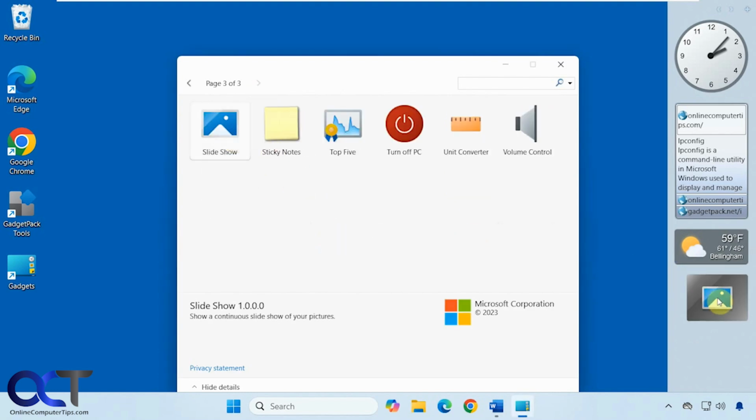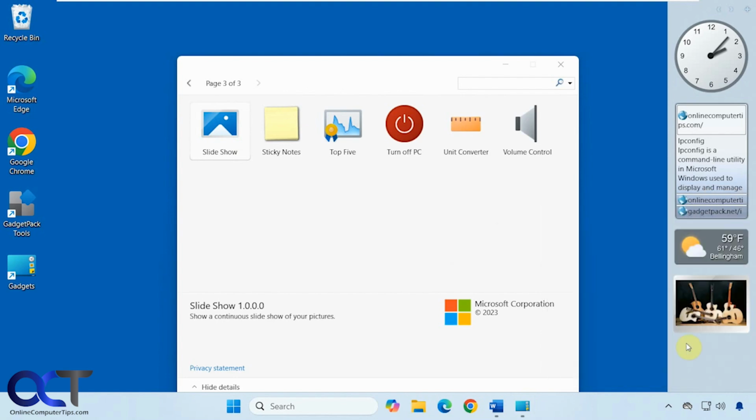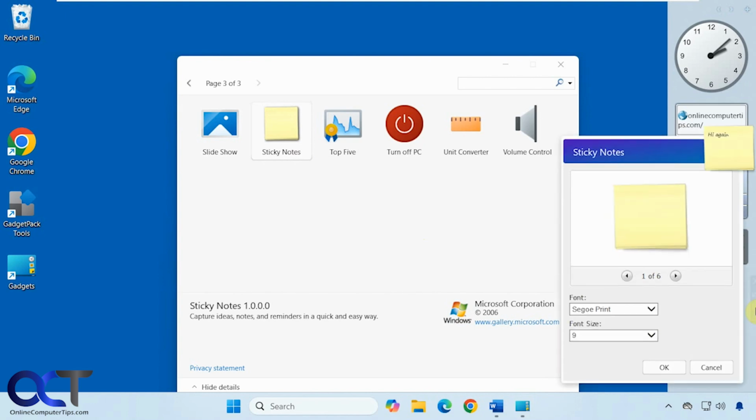A slideshow. You could change what folder it's using. Right now it's using the pictures library with 15 seconds. If you want to have a little mini slideshow, you can check that out. Sticky notes. Like so, and then you can just kind of toggle between them. And then check the settings for this as well.